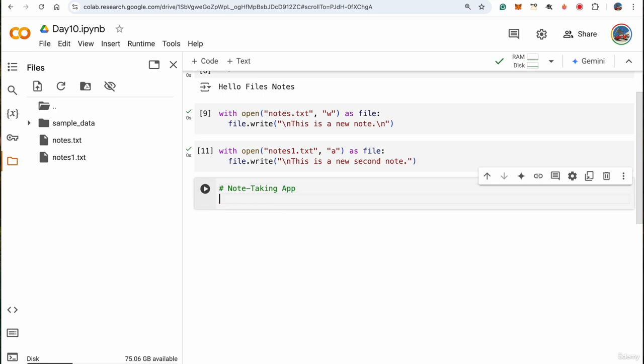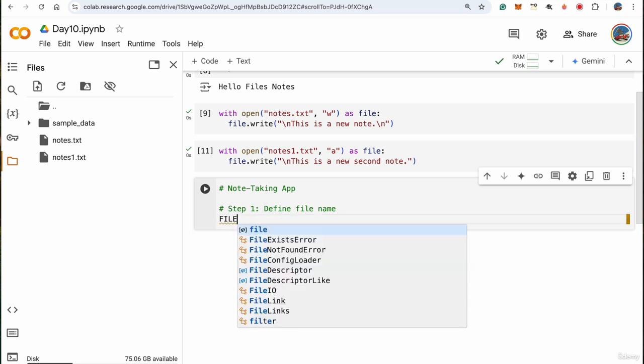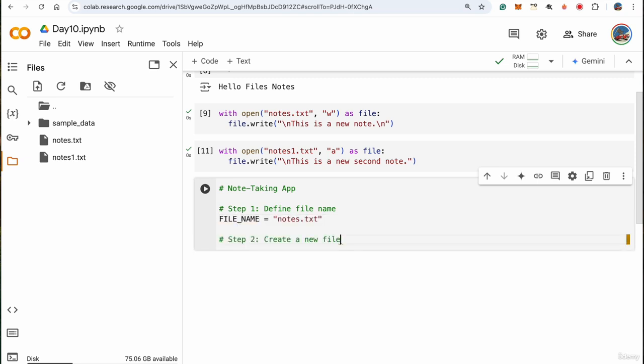Okay, so that's my name of the app. And as usual, our step one is to define the file name. It's always good to give a variable name for a file. I always try to put it all caps, so it's specific. And I'm not going to call it notes. I'm going to call it my notes.txt, because I already created notes, and so I want to create a new file completely. So that's the new file.